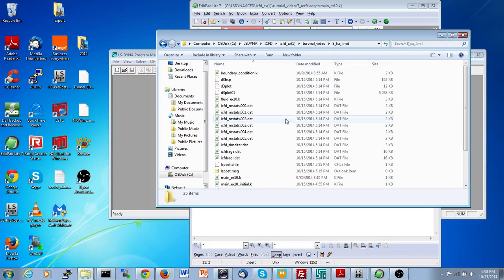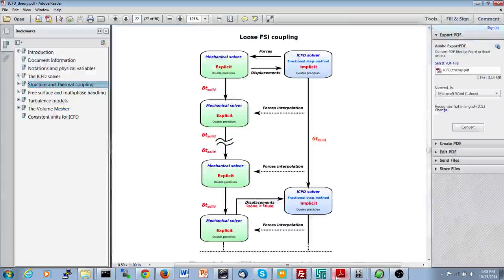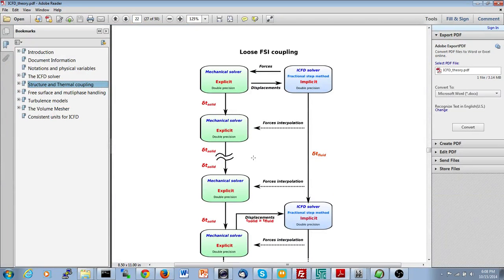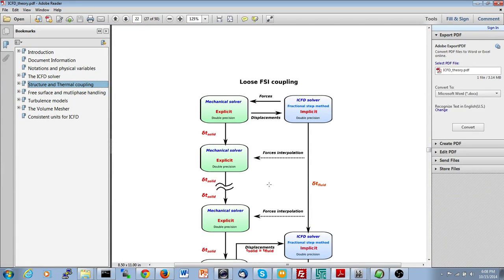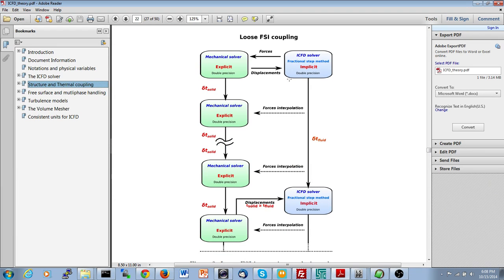Now there's something which I want to show you. I'd like to show you the limits of the present FSI coupling. By default, if you use the explicit solver in LS-DYNA, you do what is called loose coupling. It's also known by the names of explicit coupling or weak coupling. Basically what happens, if you look at the theory manual of the ICFD solver, this is how the loose coupling works. You have the ICFD solver that will do one step.